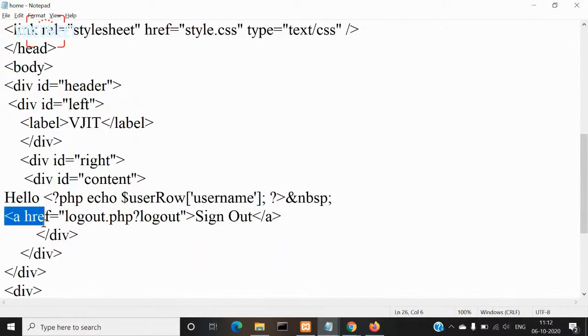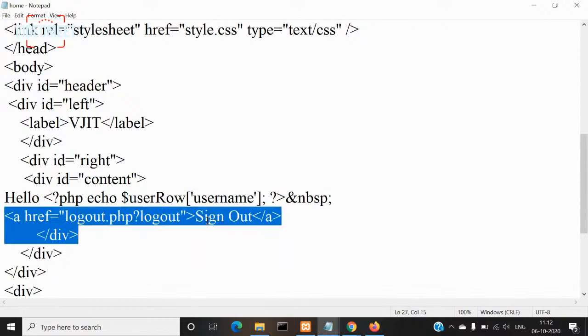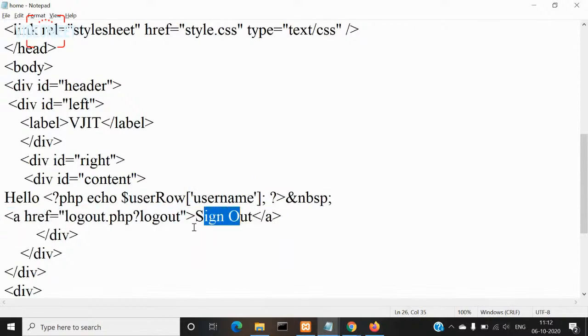After that, an anchor tag is created for logging out, displaying a link, sign out. When you click on this sign out, the href will be taking you to which page? Logout.php, and after that a question mark is given. This is nothing but a query string. You can give the query string here directly, like this. Give a question mark, and what is the parameter you want to pass? Logout parameter. So I am passing a variable called logout parameter to this logout.php.